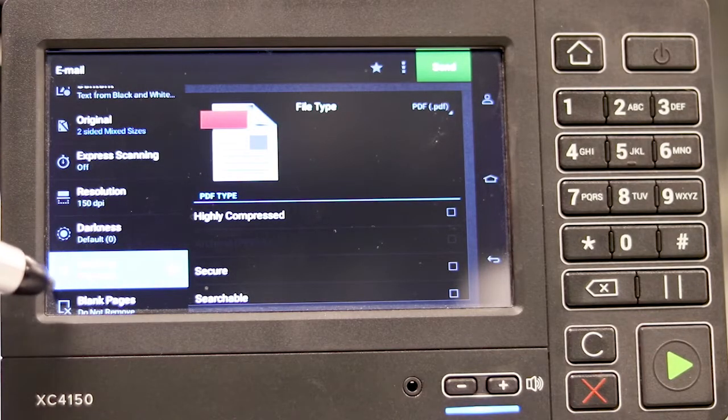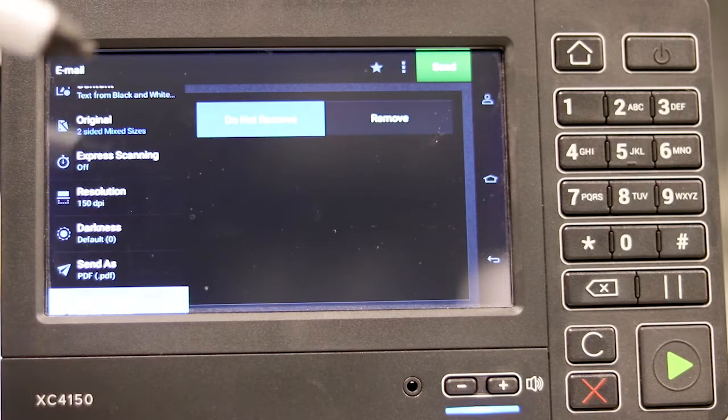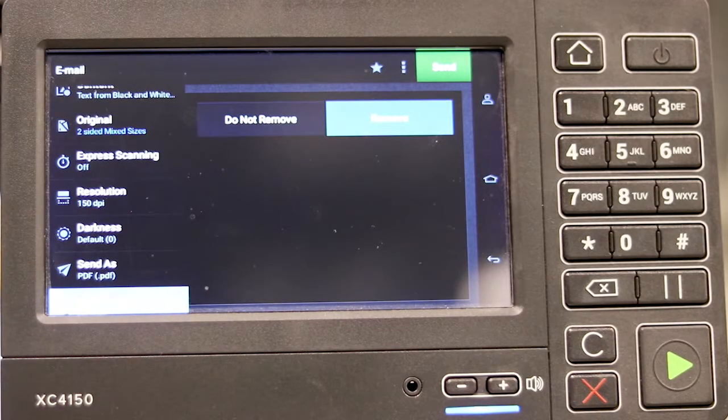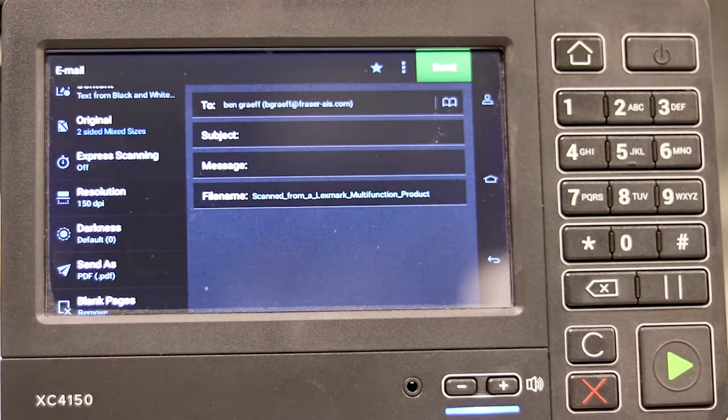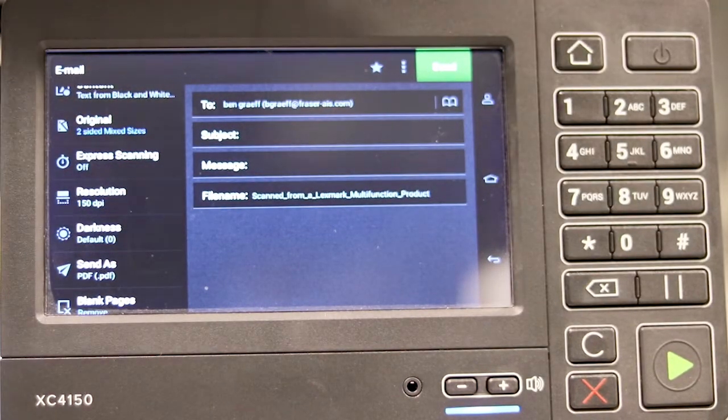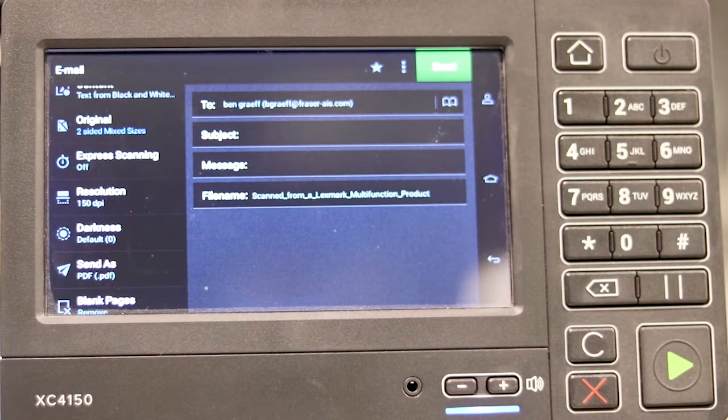And the last option here is blank pages. So if you have a mix of double and single-sided, you can tell it to remove those blank pages so you get a nice clean scan. You can hit the menu again to bring you back. And the last thing to do is hit send, and your email is on its way.